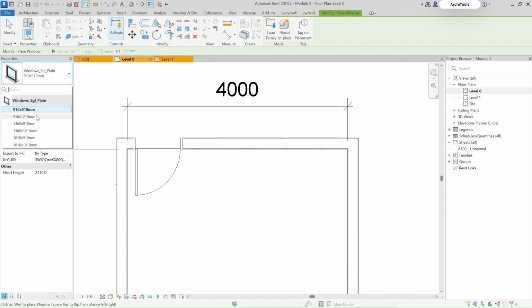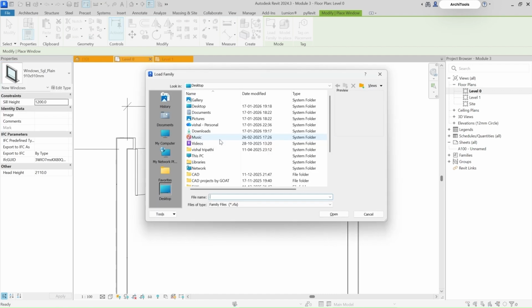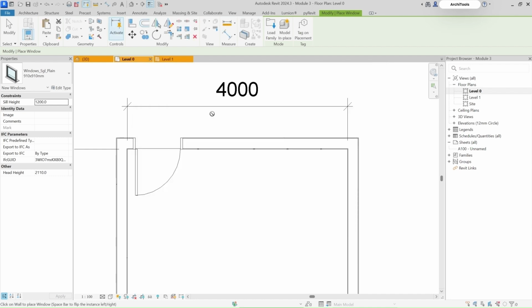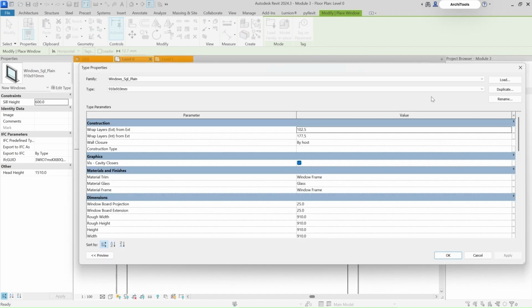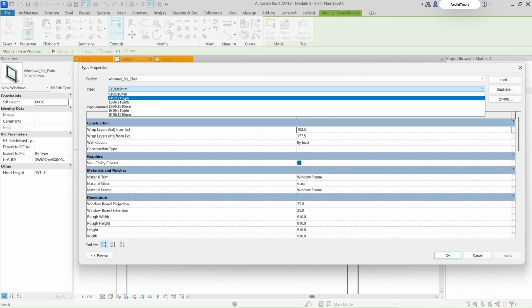Some inbuilt windows are provided. If you want more types of windows, you can otherwise load it or download it from your websites. But for your representation purpose, this will suffice for me. The next is it will ask for the sill height. I would like to keep it at 600. The size is 910 by 910 mm. You can change it if you want.